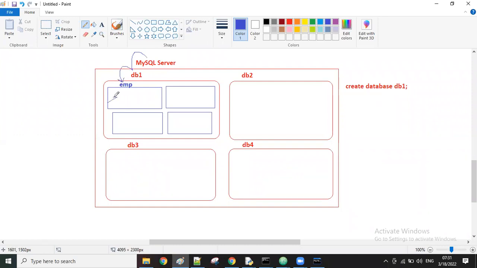Directly a table is not possible. First open the server. In the server, at least one database is required. In the database, at least one table you have to create. At least one, at most N number of tables or databases. Now the same thing I'm going to do.